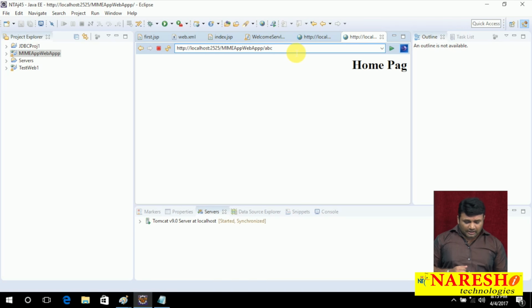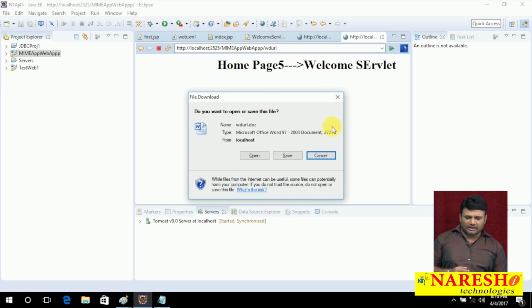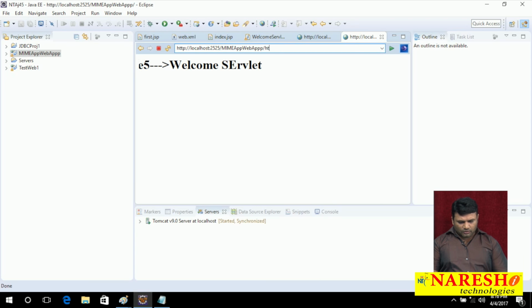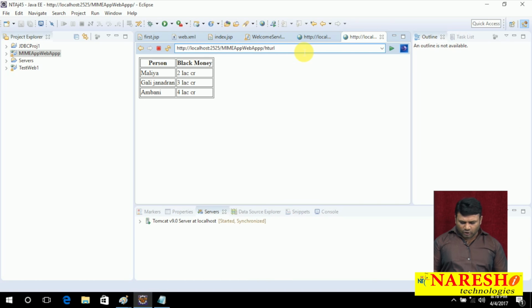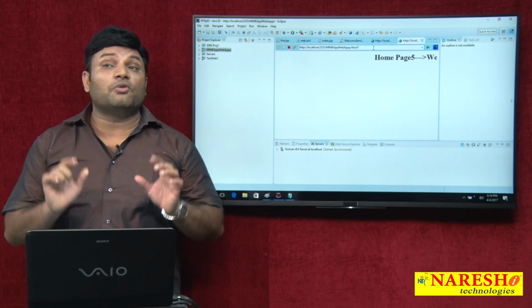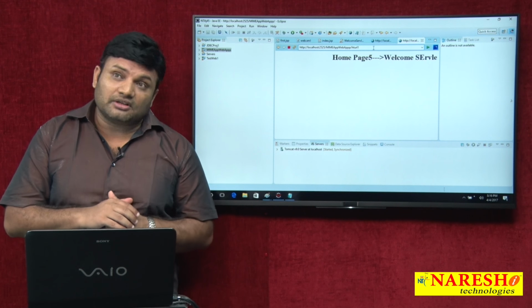See, I am giving a request without specifying the virtual path, that means component related information. Yes, the default servlet is executing. I am giving a wrong one, default. I am giving a correct one, WD URL, then word servlet related execution is happening. I am giving HT URL, and the HTML servlet is coming. I am giving a wrong URL. Earlier, when I gave a wrong URL, I used to get a 404 error, but this time it is not coming.